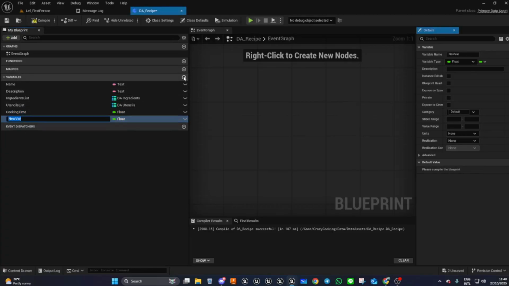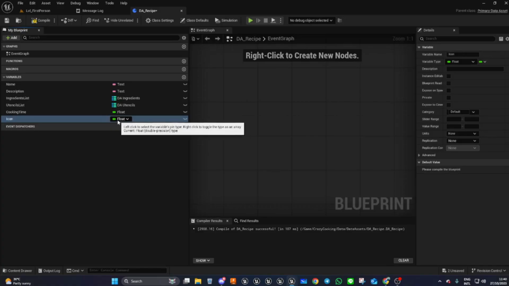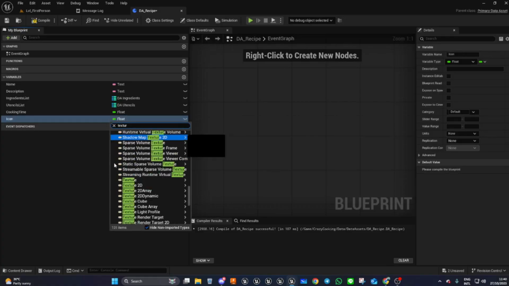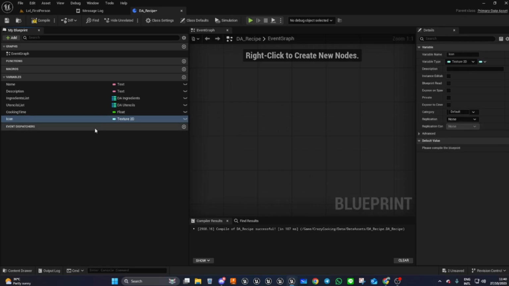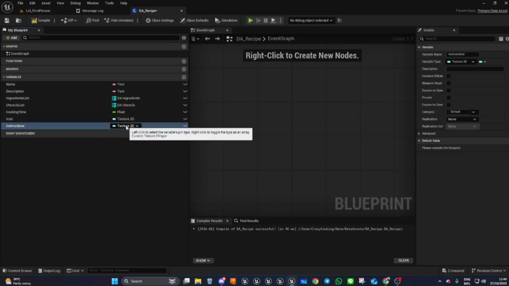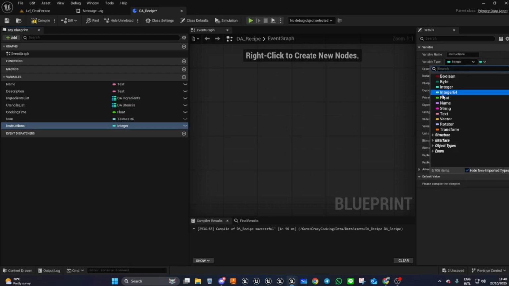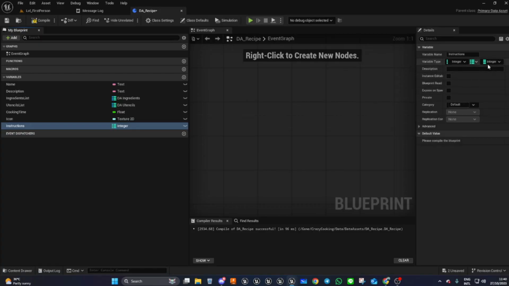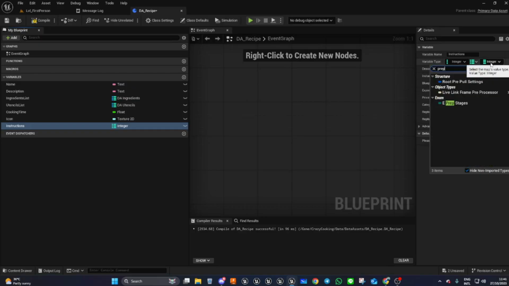Okay, so the next one we're going to add is an icon. So later on when we get to our UI, we can have an icon showing up. And this is going to be a texture 2D. We're going to choose the soft object reference. And two more, so we're nearly done with this. Oh, button. We get another one, and it's called instructions. These are the steps. So if you prefer to call it recipe steps, whatever makes sense to you, but I've called it instructions. This is going to be of type integer, but we're going to make it a map, and it's of our prep stages.